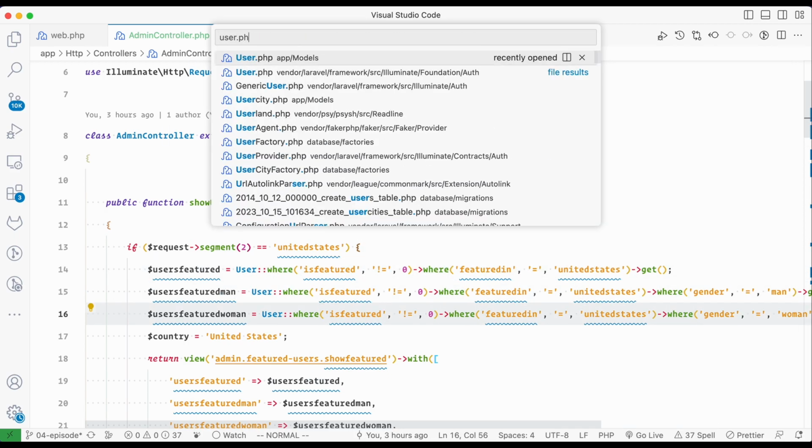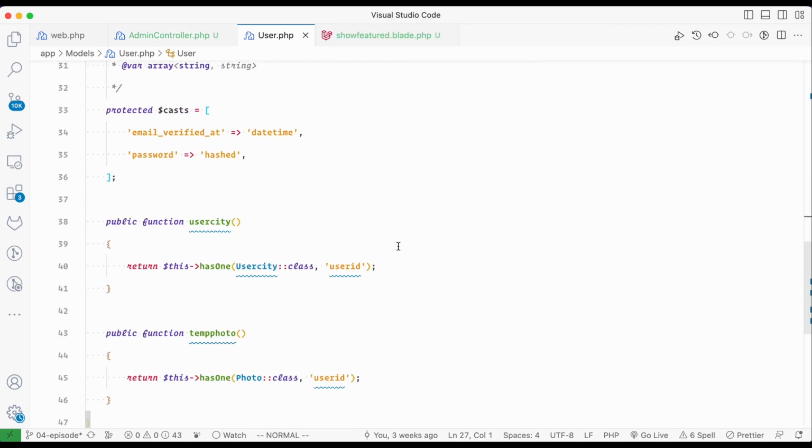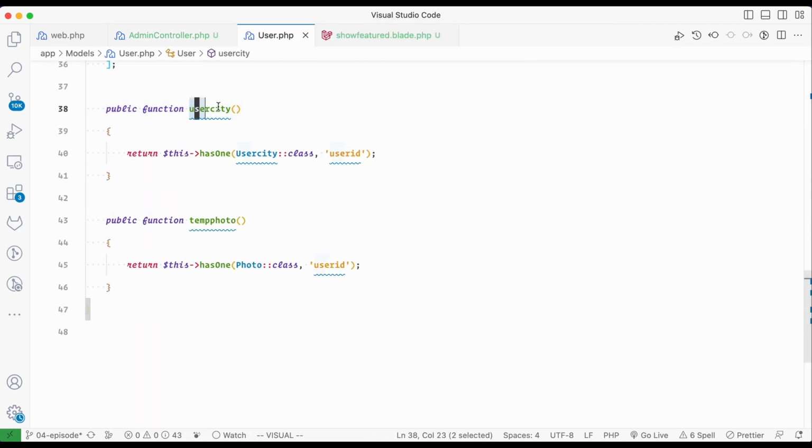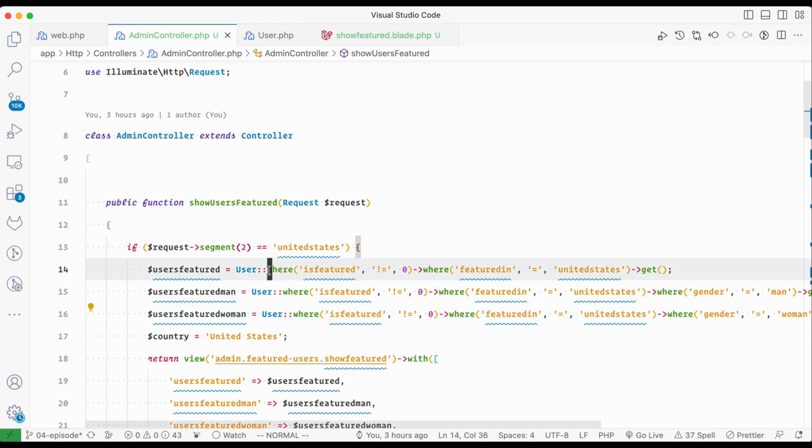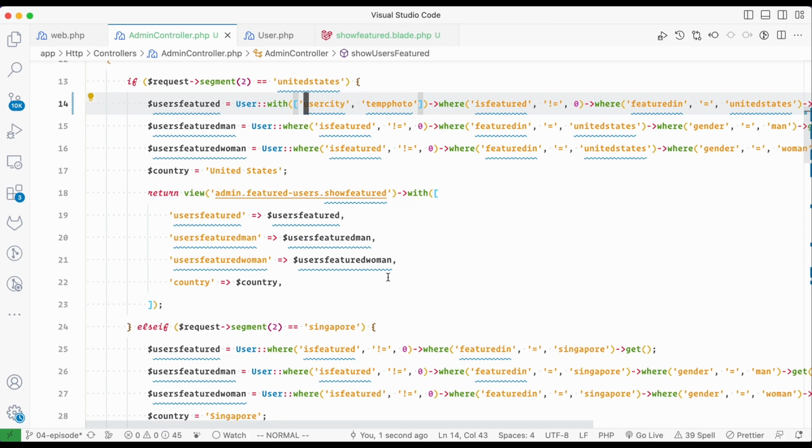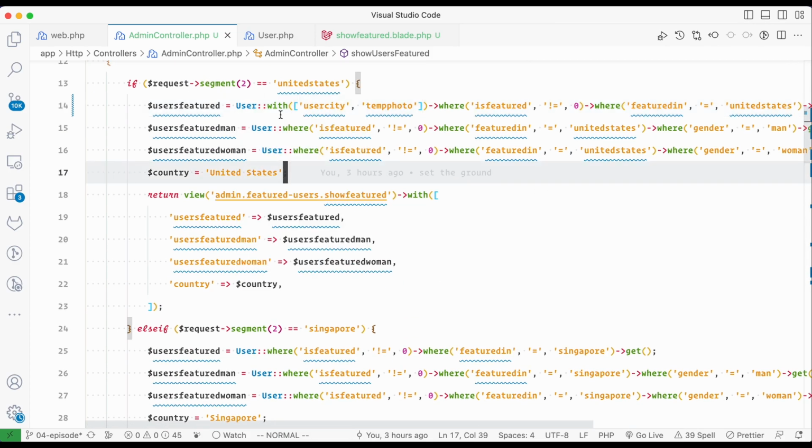Let's see if there is any relationship defined. Yeah, there's something called user and temp user. Immediate reflection: why not we add with these two here? Maybe I just want to see what the immediate reaction is and how much we can improve from here. I just want to write this to every single query.